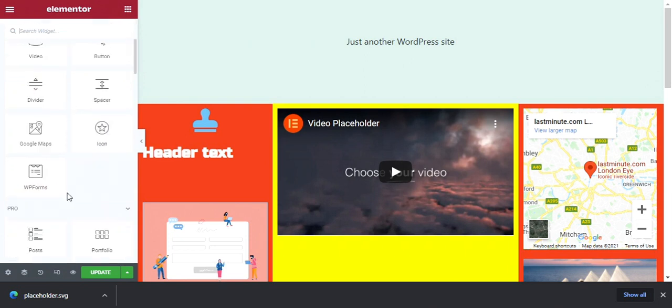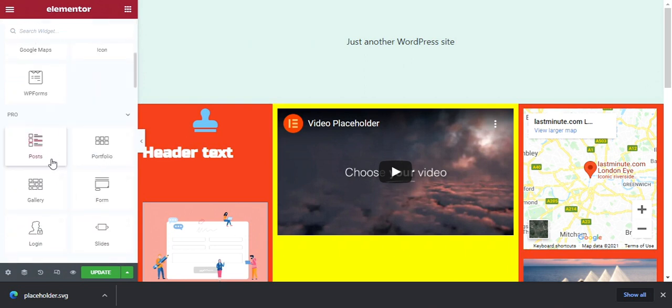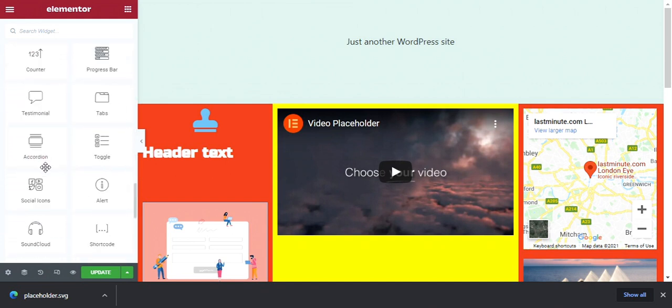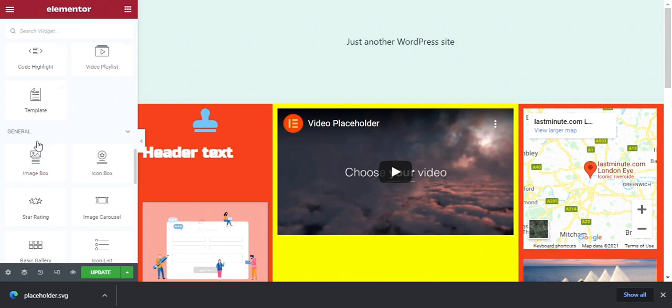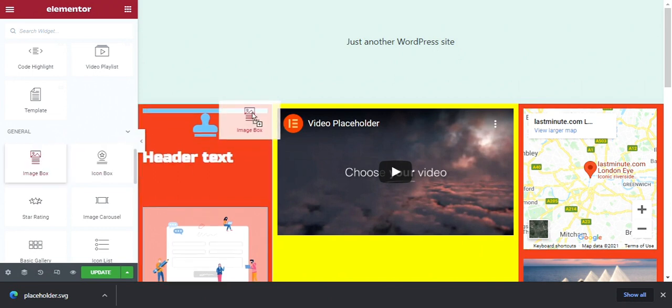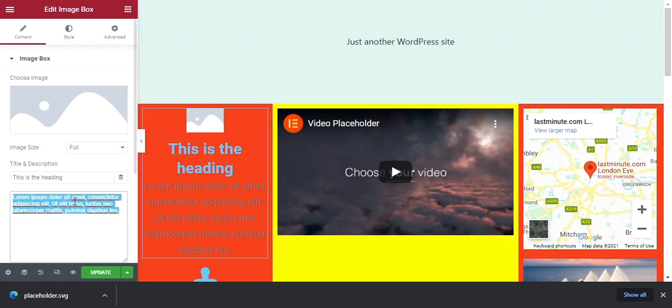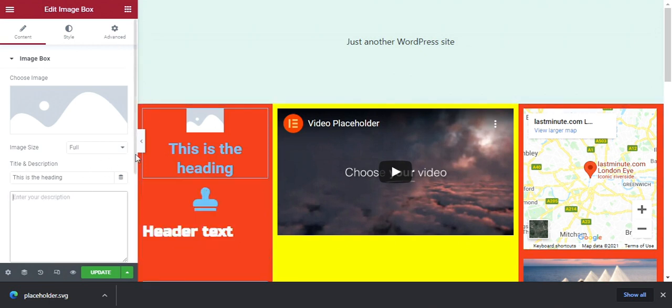So the next thing we have here are the pro features. If you're subscribed or you paid for Elementor Pro, you can have other features that you want from here. Apart from that, we have the general options, where we have more features like the image box. You can use our image box, add an image, add a title, and add a description to it. If you desire, you can take out the entire part of the description, and that takes it out. So you can use this as your image and image title.